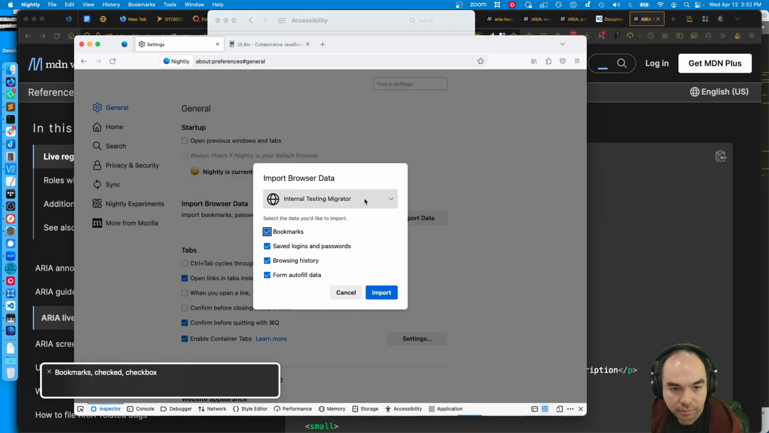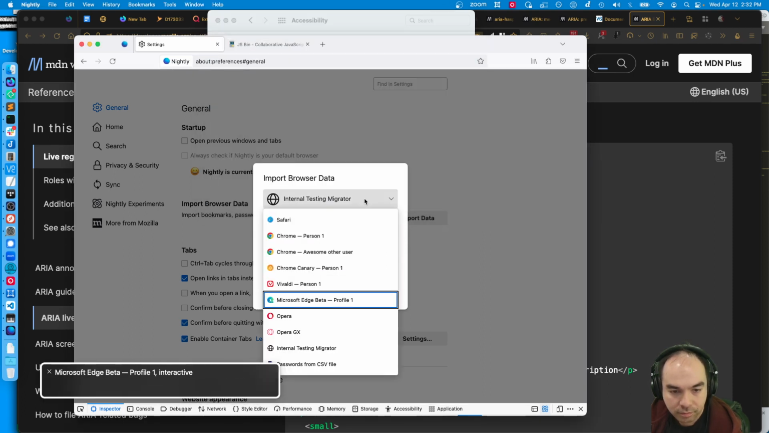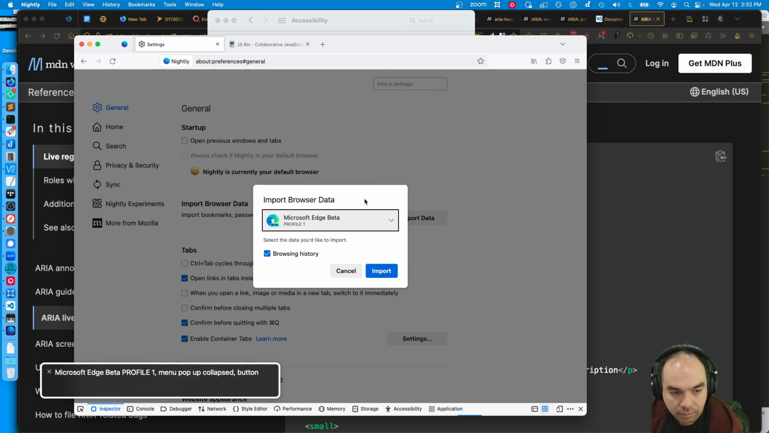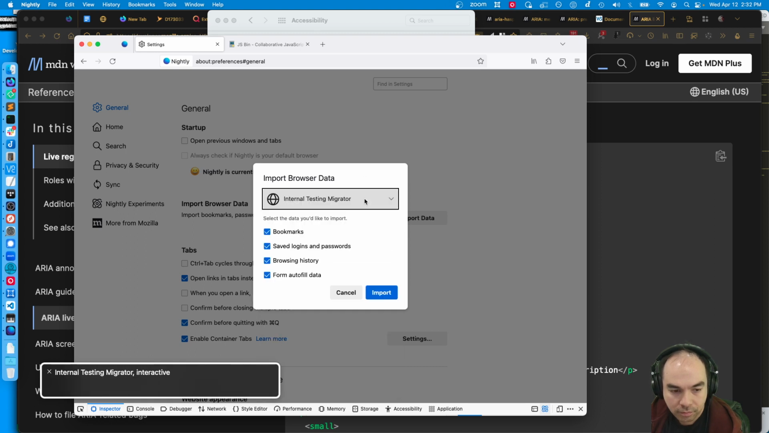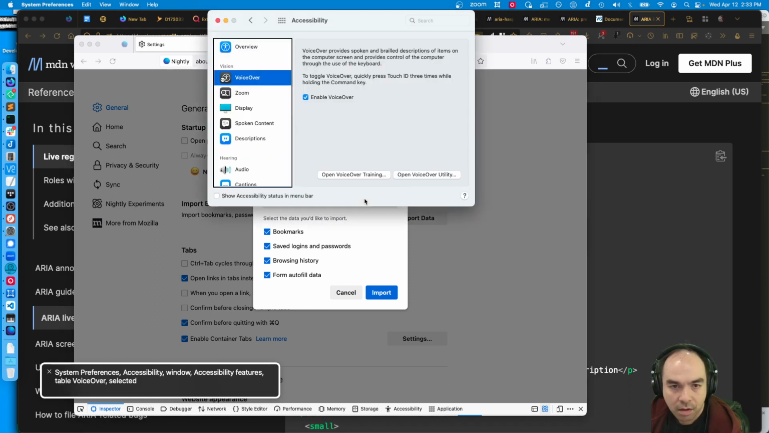On VoiceOver. Nightly bookmarks. Microsoft Edge Beta Profile 1 menu pop-up collapsed button. You are currently on a button inside of web content. To click this button, press Safari. Internal testing nightly has new window. Internal testing migrator menu pop-up collapsed button. Bookmarks. Saved logins and passwords. Form autofill data. You are currently on a button inside of web content. To click this button, press.